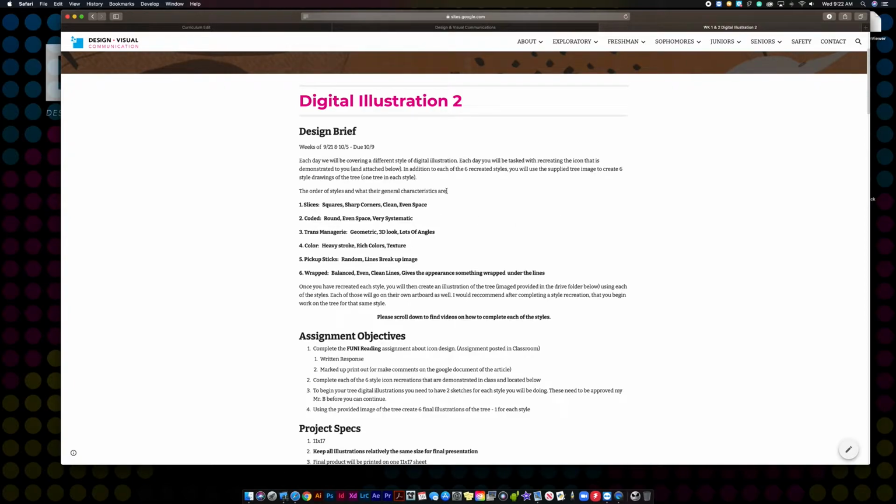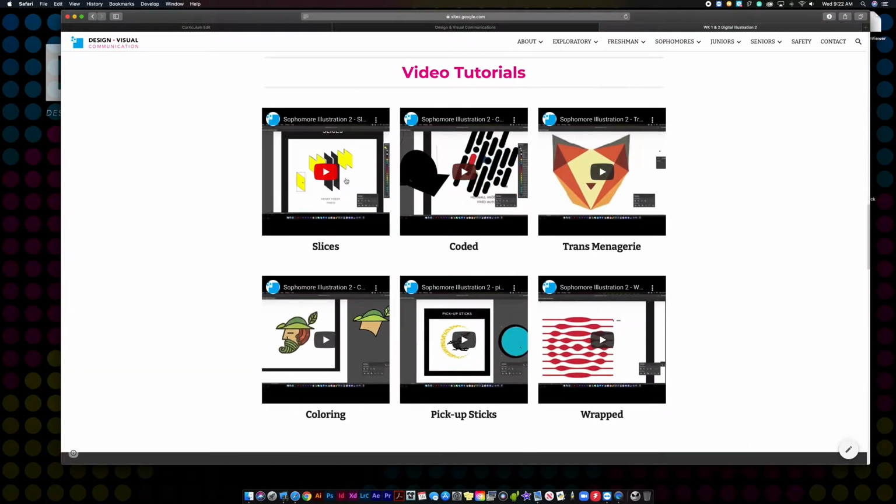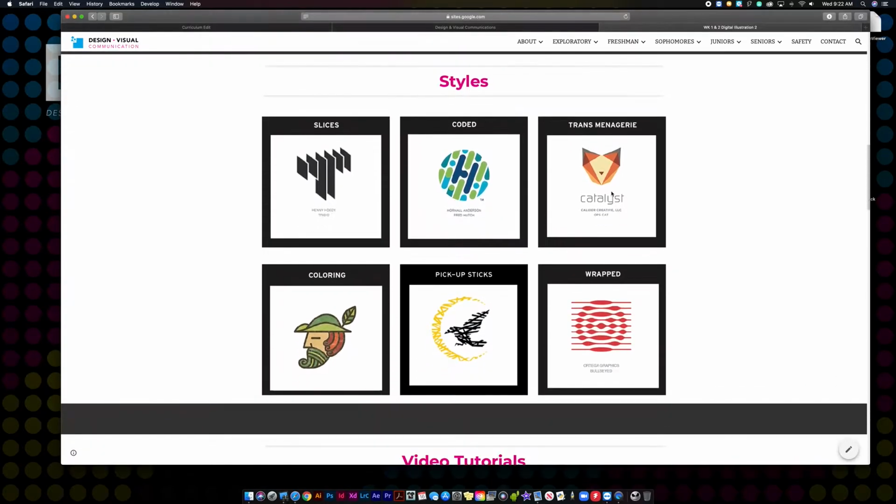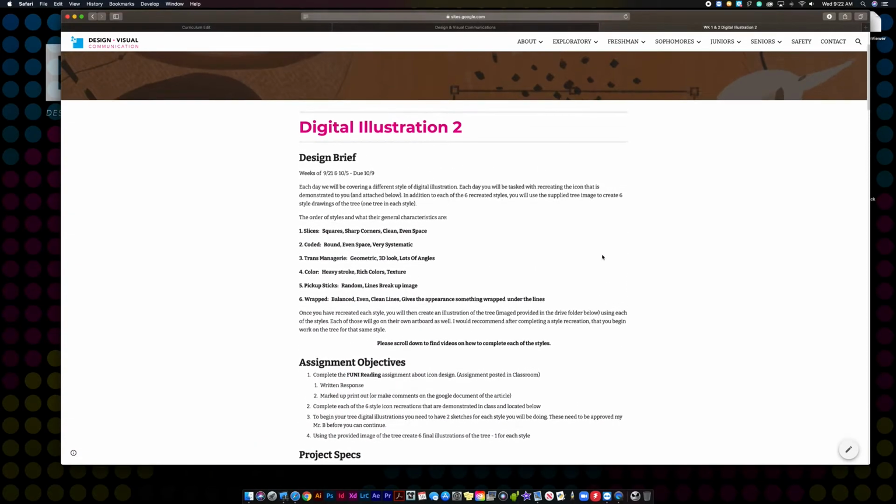It says, each day we'll be covering a different style of digital illustration. Each day you will be tasked with recreating the icon that is demonstrated to you and attached below. What that means is I've actually attached videos below for each one of these, and you'll see the styles that you're going to be recreating.